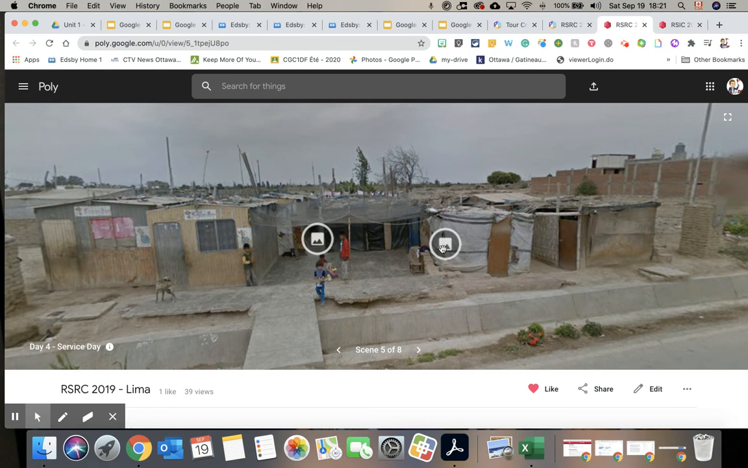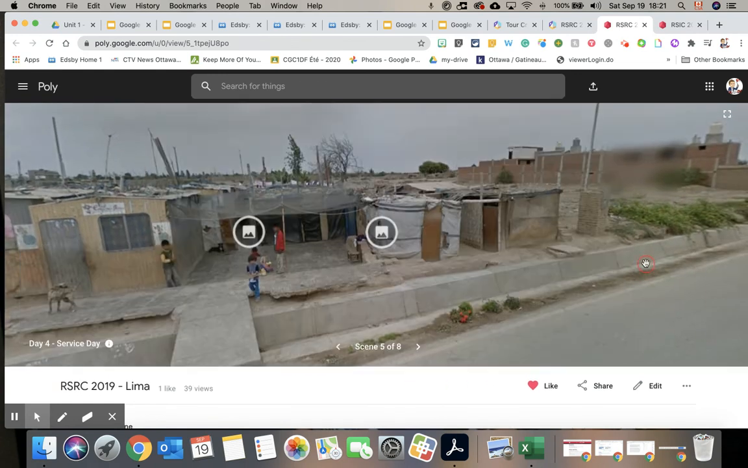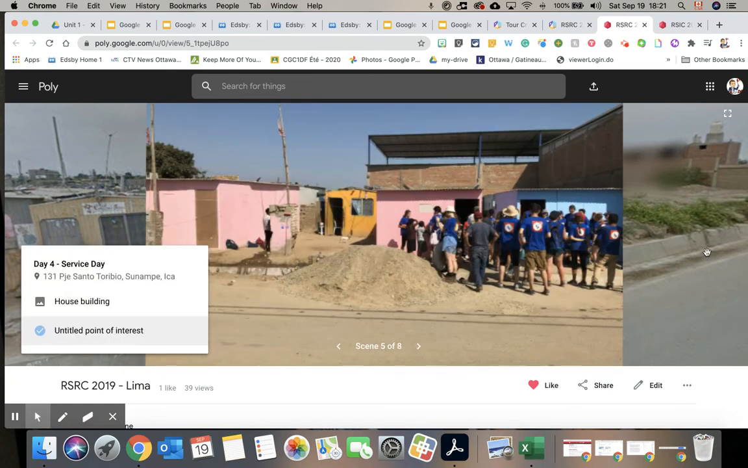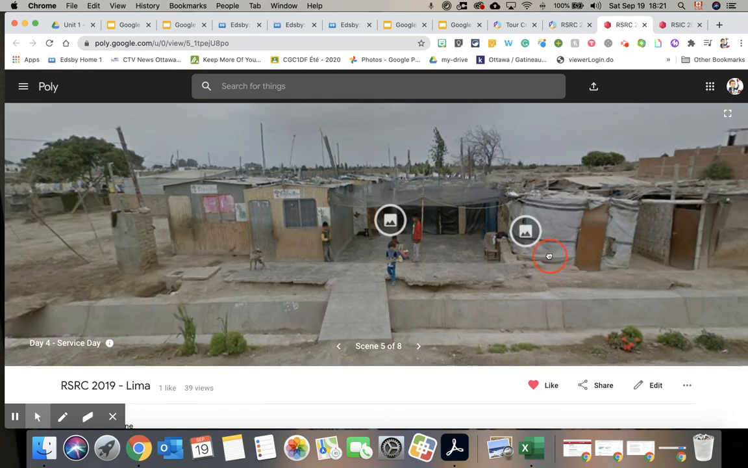All right, so this is us doing some volunteer work. If you look over here, we were building pretty much nothing. Nothing was there, and then we finished off building a few houses. So it's been quite a remarkable trip and journey for myself as well.